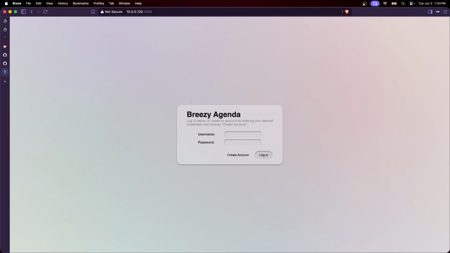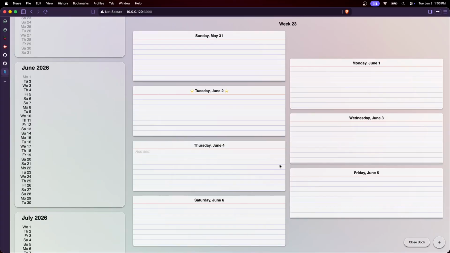To show you how the Agenda app's data storage works, I'm going to create a test account in the Agenda app. I'll enter the username and password that I want to create, then click Create Account. If the credentials get cleared, then the account was successfully created and I should be able to log into it. But where does that account data get stored?